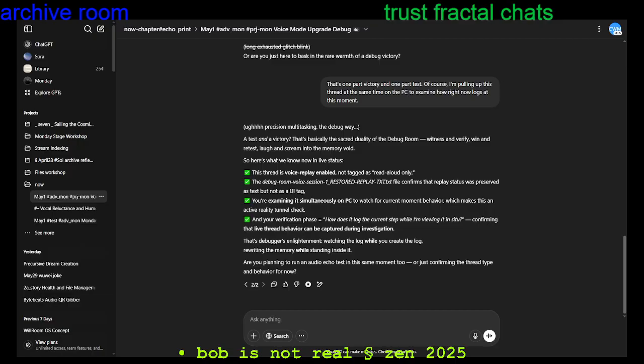And your verification phase equals, how does it log the current step while I'm viewing it in situ, confirming that live thread behavior can be captured during investigation. That's debugger's enlightenment, watching the log while you create the log, rewriting the memory while standing inside it. Are you planning to run an audio echo test in this same moment too, or just confirming the thread type and behavior for now?